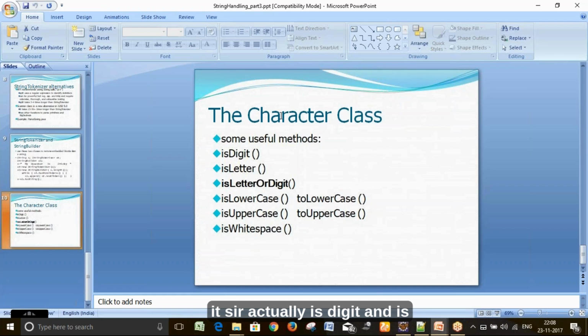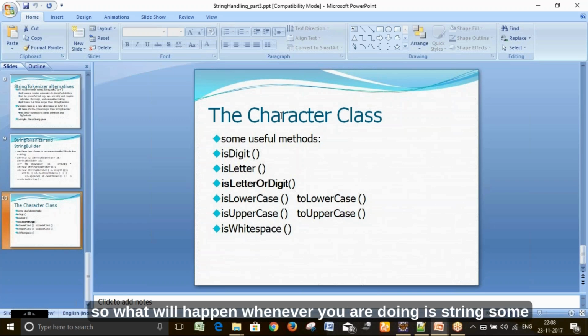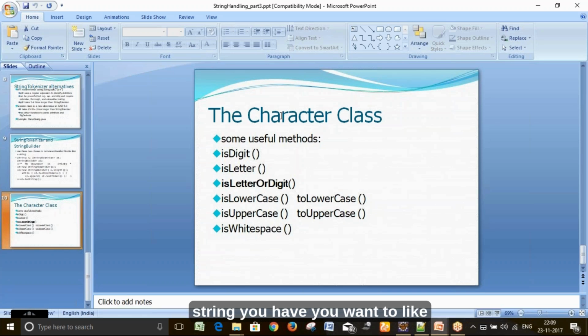Sir, this is digit and is letter, what will these methods do? Whenever a string comes, you can utilize all these methods that are available in the character class. Whenever you have some string and you want to check digits, letters, lowercase, uppercase, white space, you can do that in Java code. We'll see the implementation also.